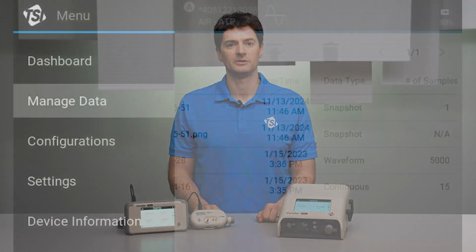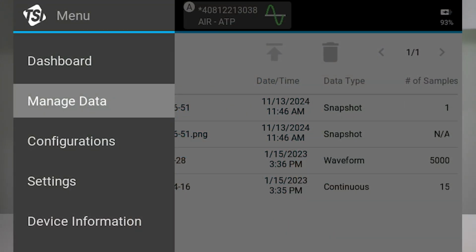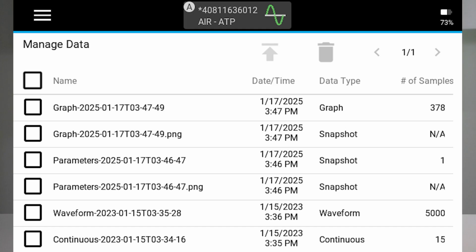To access saved snapshots and data log files, press the hamburger icon to open the menu and then select the Manage Data option. The Manage Data screen lists the files that have been saved and provides information such as the log name, type of log, date and time the log was initiated, and the number of data points in each log.